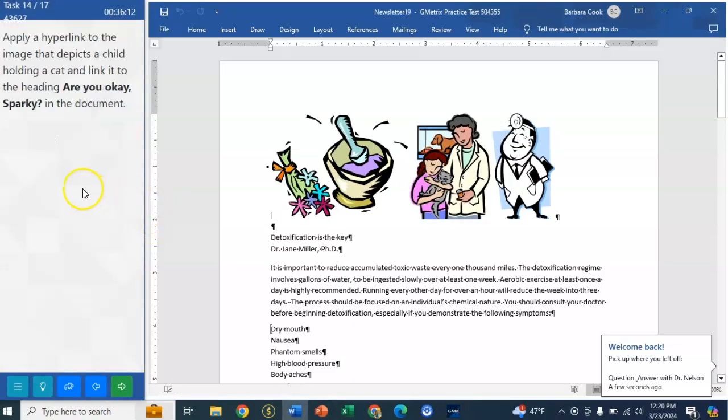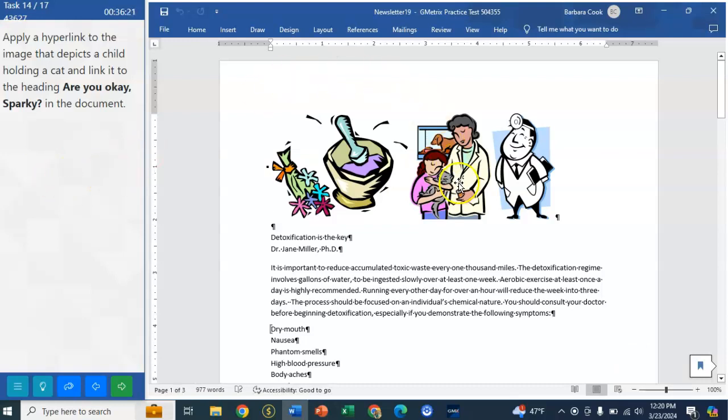Number 14. Apply a hyperlink to the image that depicts a child holding a cat and link it to the heading, "Are you okay, Sparky?" in the document. So here's the picture of the child holding a cat.